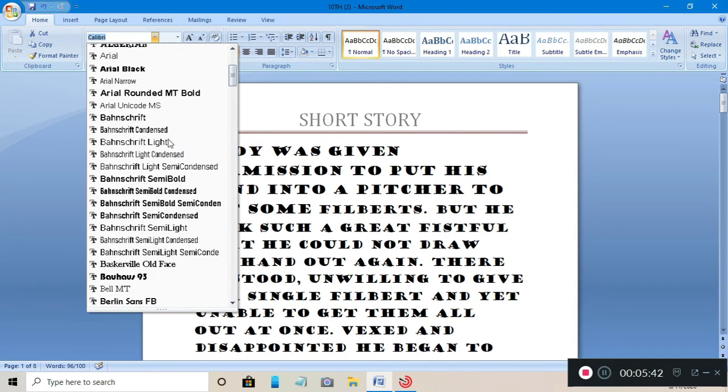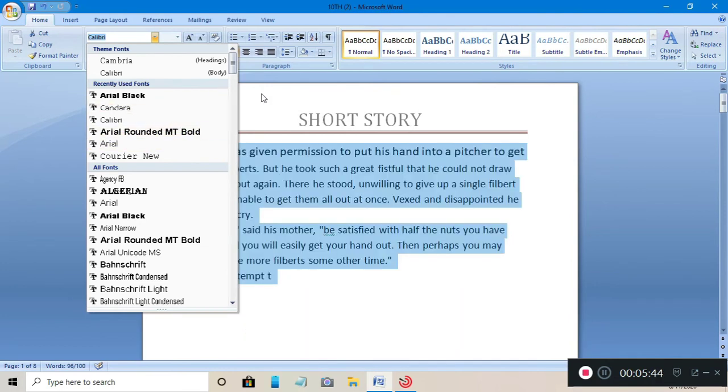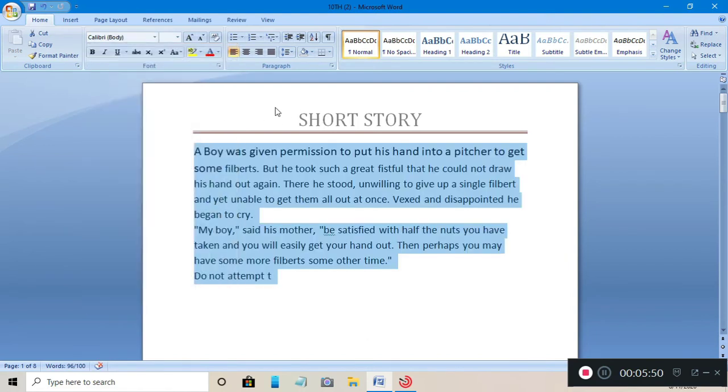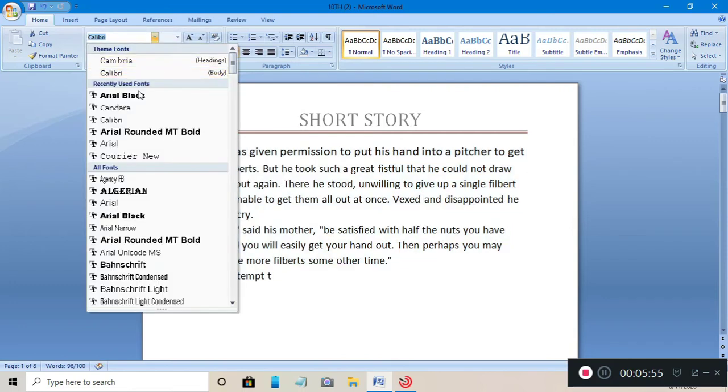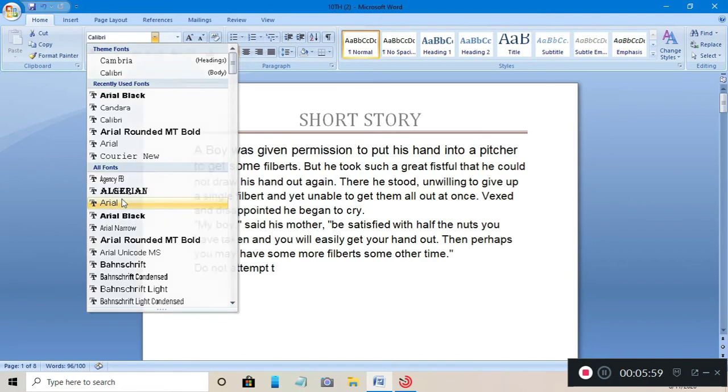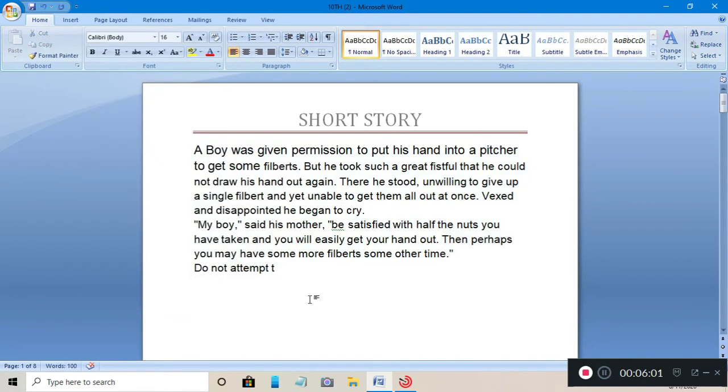So this way we can choose our desired font, right? The default font is Calibri, because I want to change it to Arial, this way. So this way we can change the font style as well as font size.